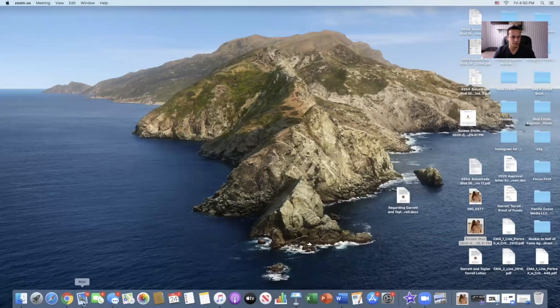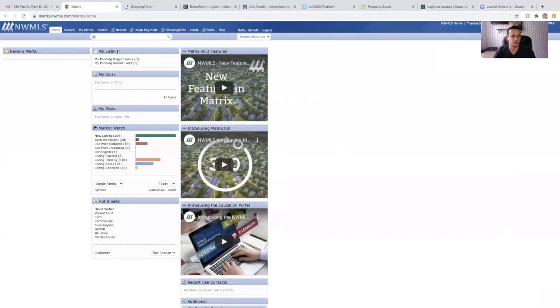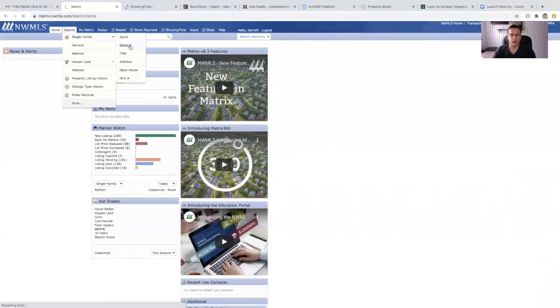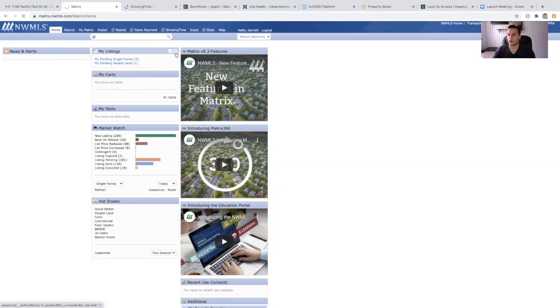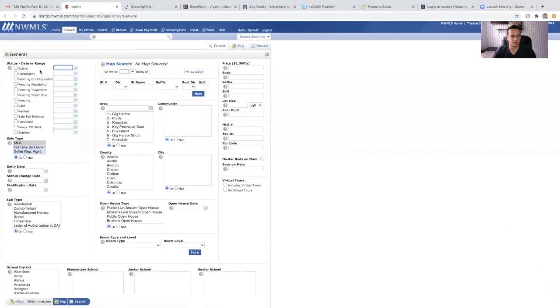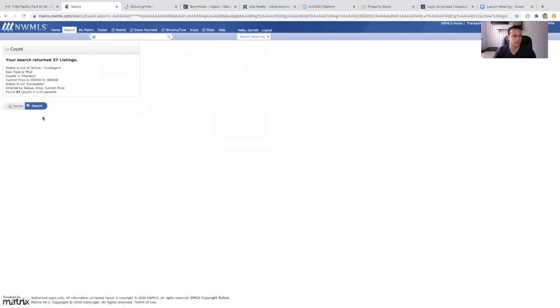So I'm going to go ahead and share my screen so you guys can see what I'm seeing. And then we're just going to go to the MLS. This is the multiple listing service, the MLS in our local market. So what I'm going to do now is go through and look for a certain house in the county that we live in currently, Thurston County. I'm going to scroll through some of these listings, and let's just do active and contingent, and we'll do 200 to 300 in our market right now. So there we go, we got 37 options.